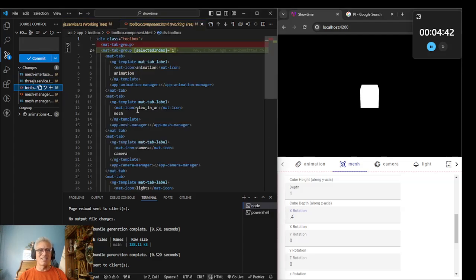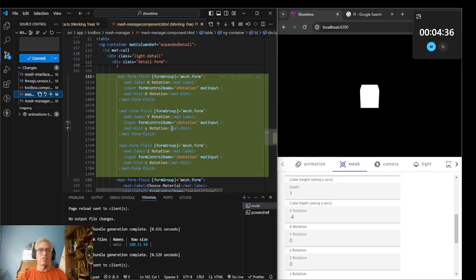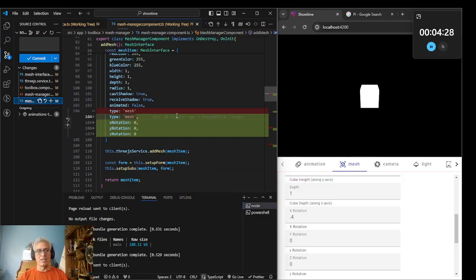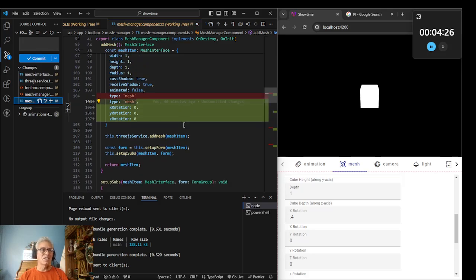In the toolbox, I made a change to make the mesh the first thing selected, just for convenience. And then in the form template, I added the new form inputs. And then in the mesh manager, this is where most of the work was. Basically, this broke because of the TypeScript change, and I need to add 3 things.